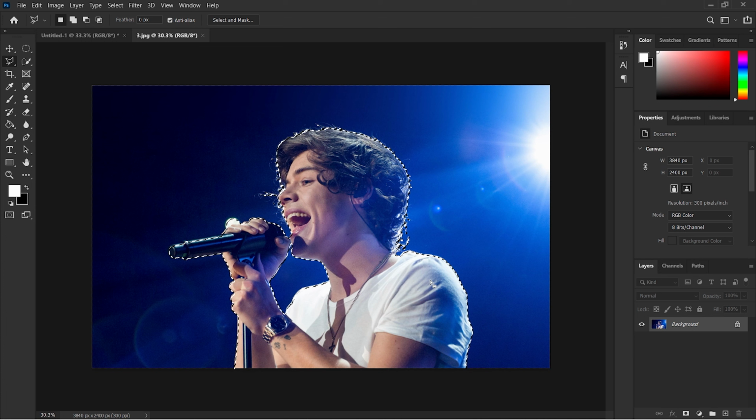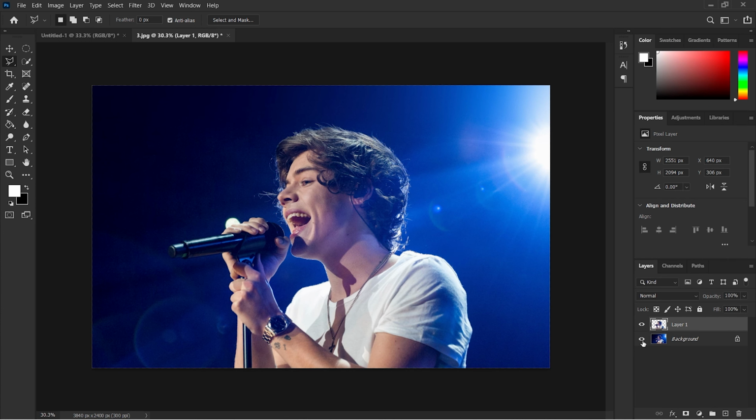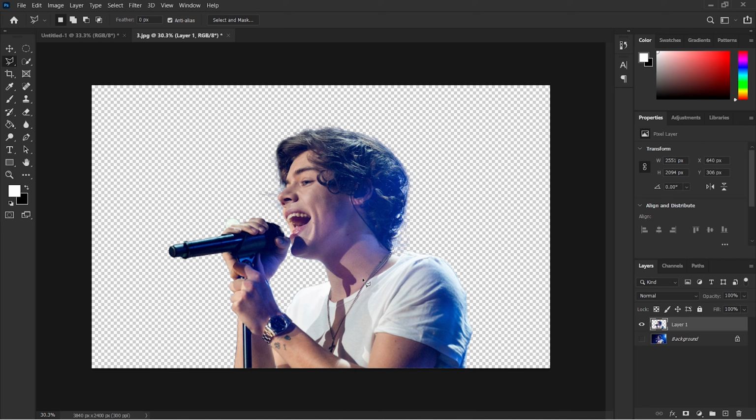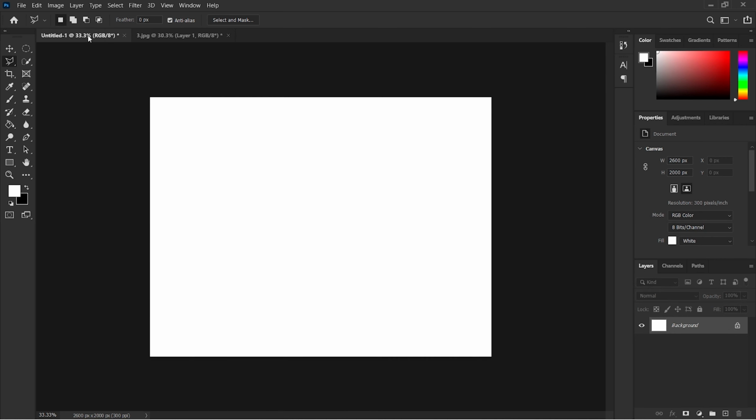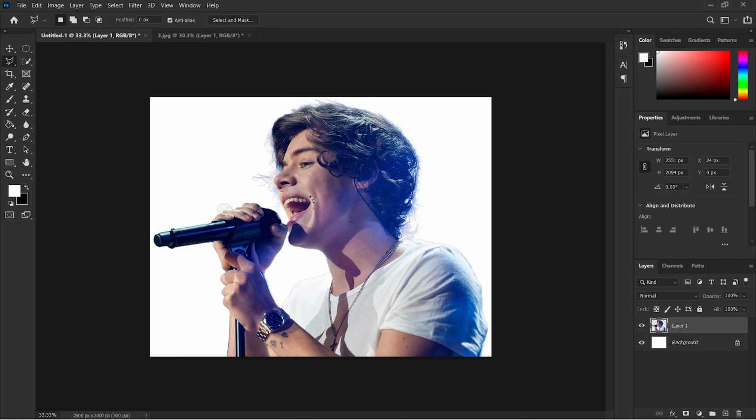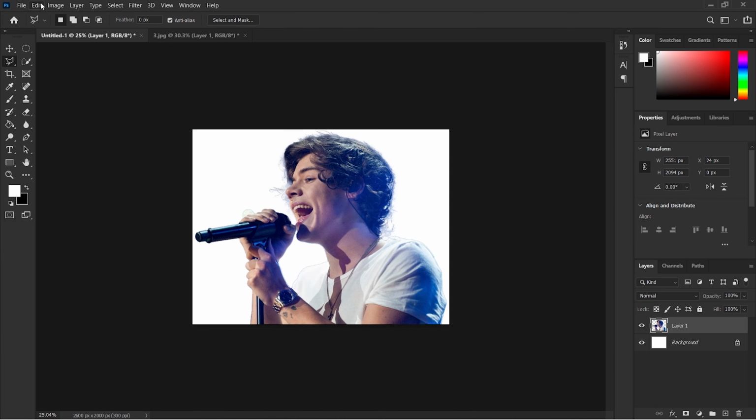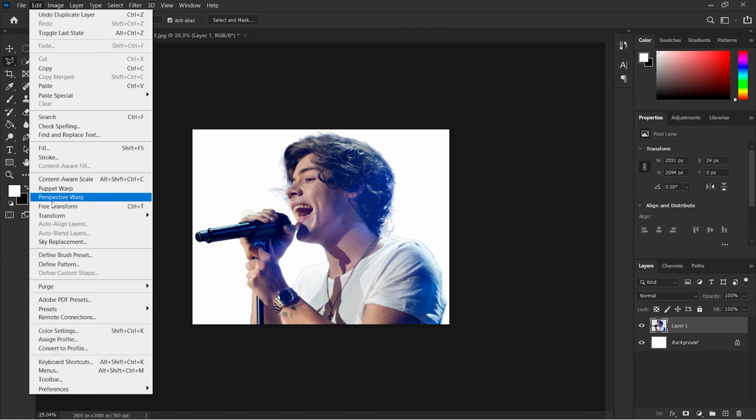Great job, now only the main subject is selected, so click Ctrl plus the J key from the keyboard. This will create a new layer with only that selected part, then copy that. Now create a new artboard, my size is 2600 to 2000 pixels. Once opened, paste the subject into this canvas. Now go Edit option and select the free transformation tool to adjust the size and position.